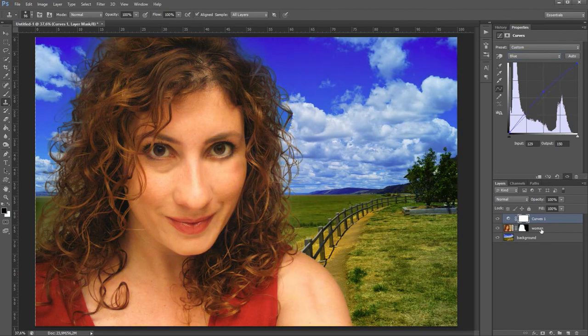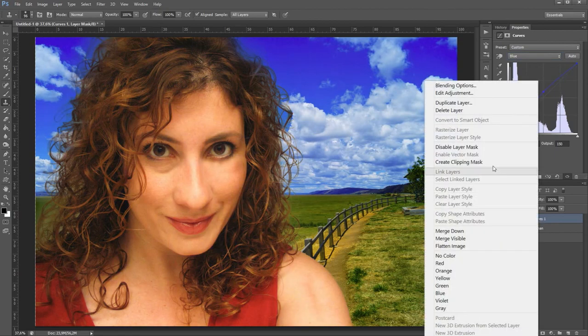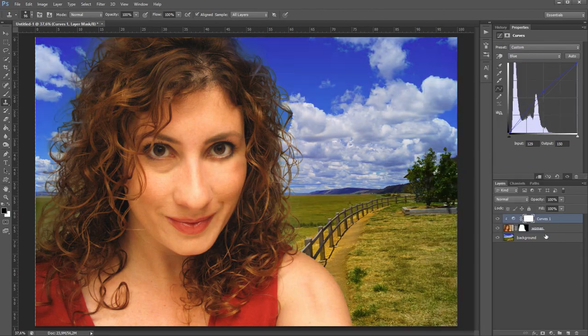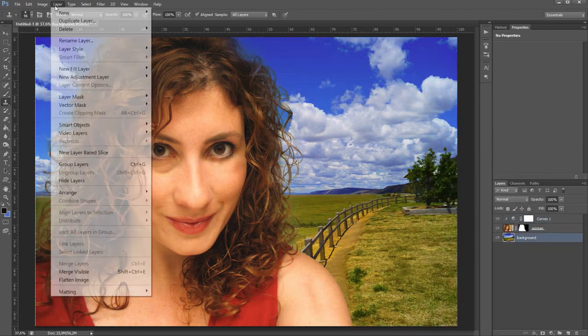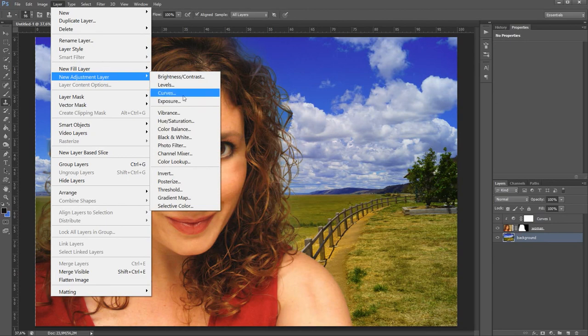And if you only want to apply this color adjustment to one layer, you can create a clipping mask by right-clicking the layer and choosing Create Clipping Mask. You can then create a separate adjustment layer for the background.